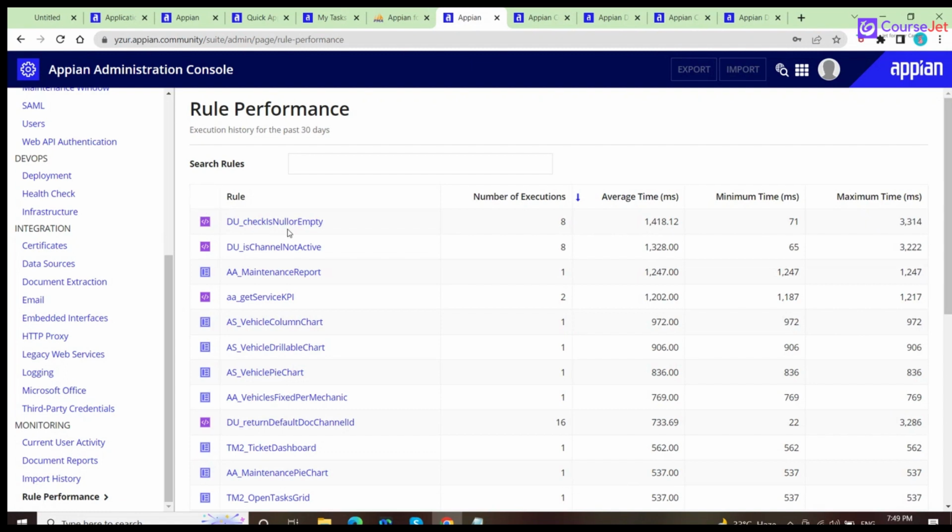If you see rule performance, there are a lot of rules and interfaces. I'll explain a lot of objects tomorrow. A lot of objects and rules are there, and based on that, average execution times and everything will be shown.